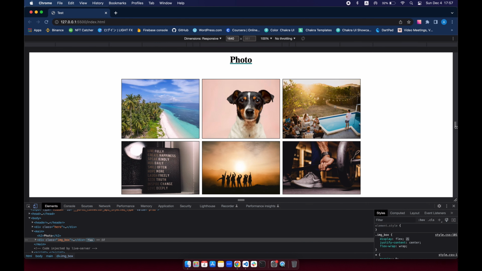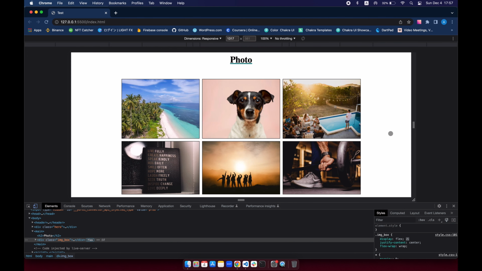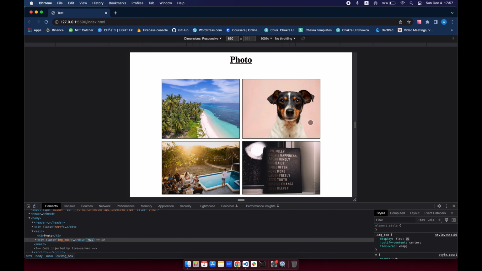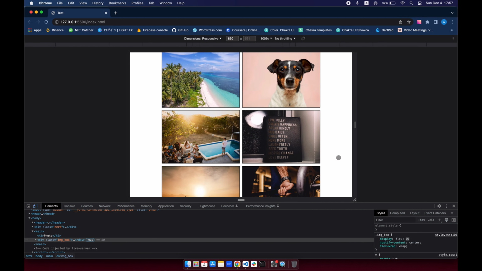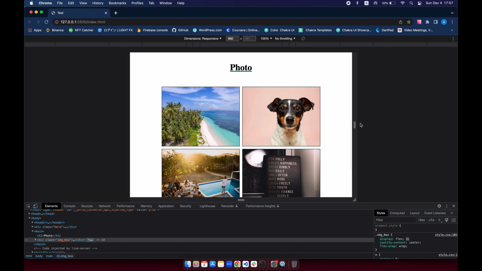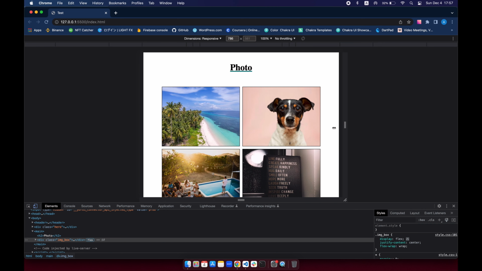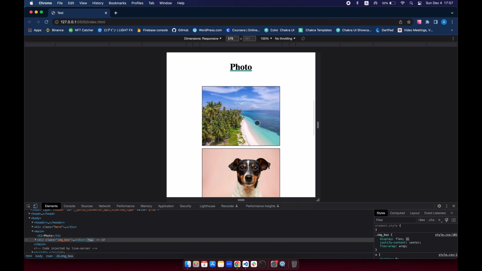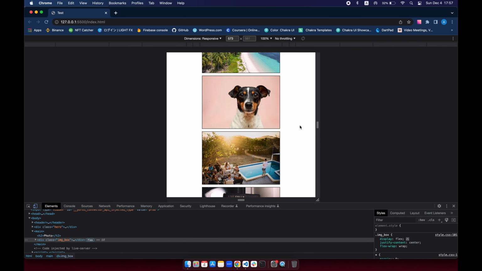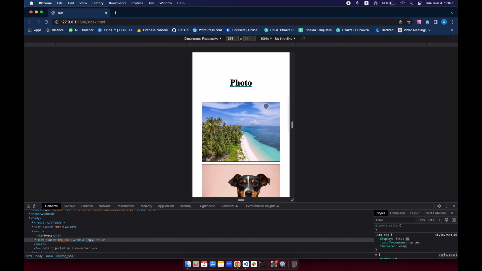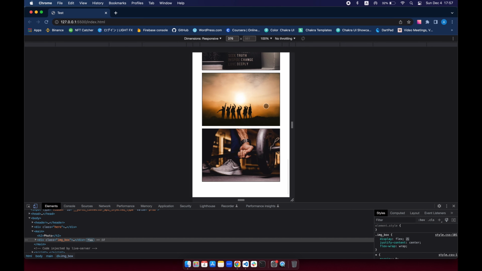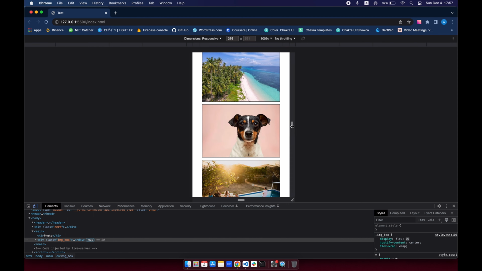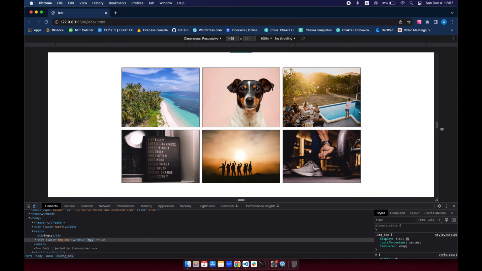And let's say you have a smaller device. If it goes smaller, the pictures, if they don't have enough space, will go underneath and it will wrap. So you'll always have a perfect responsive website. And if it goes even smaller, see, you have a single column and everything looks just fine. So this is what the flex wrap does.